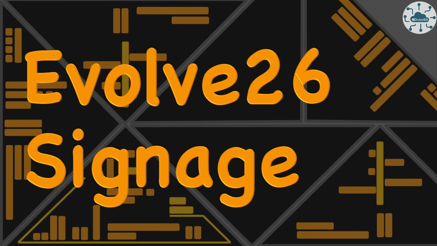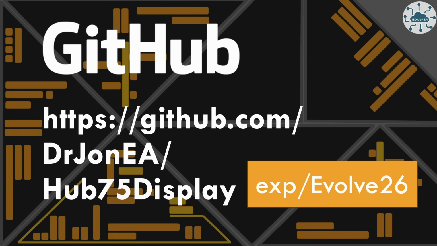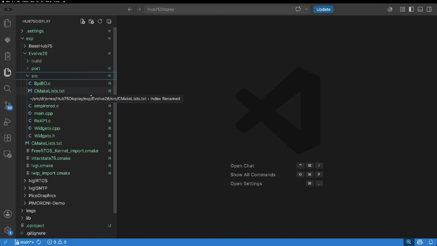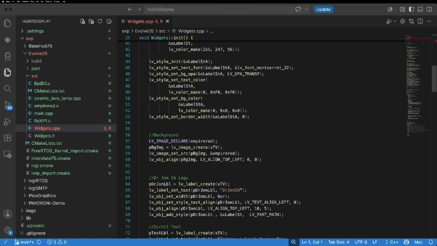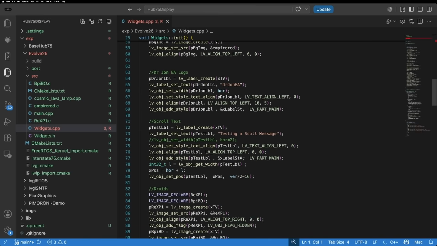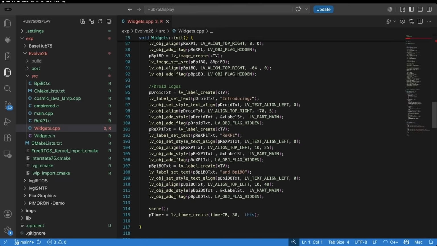Now, of course, we can make this a lot more complicated. So here in my Evolve 26 sign that I'm actually going to use, I'm doing a little bit more. So I've got a few graphics here. My BPI graphic, I've got a Empire, I've got RexB1 graphic, and I've defined all of those to be able to place those on the screen in a slightly more complicated screen orientation.